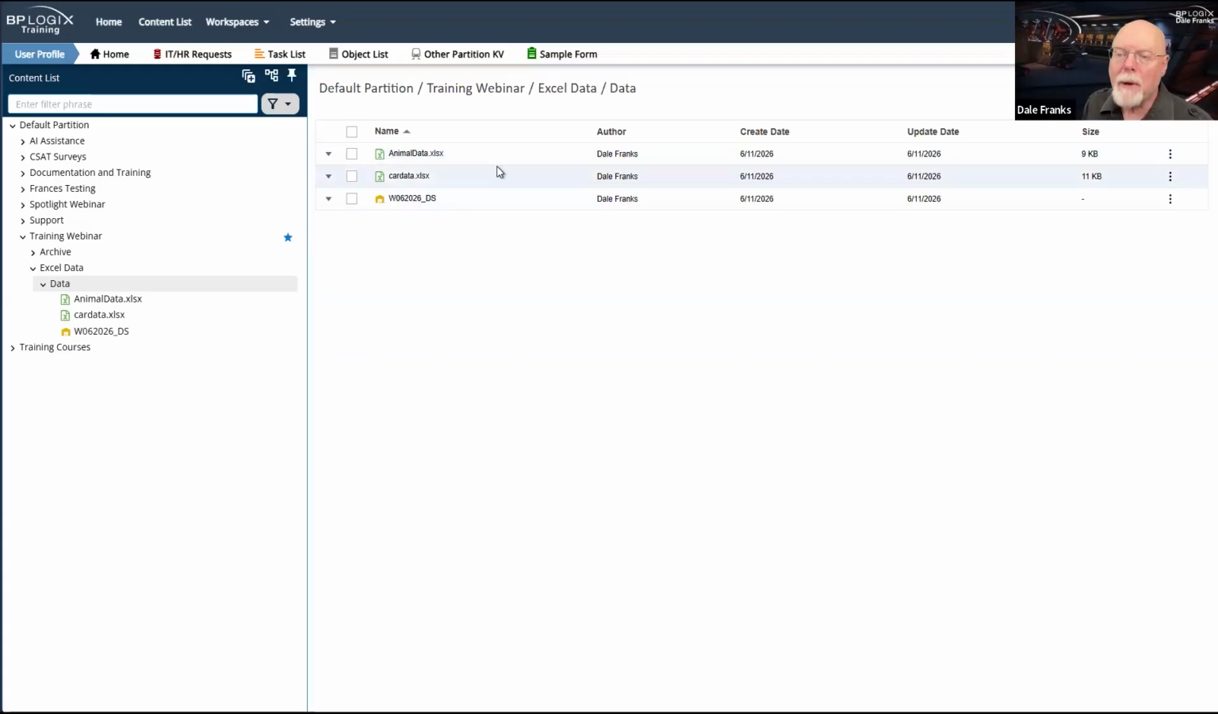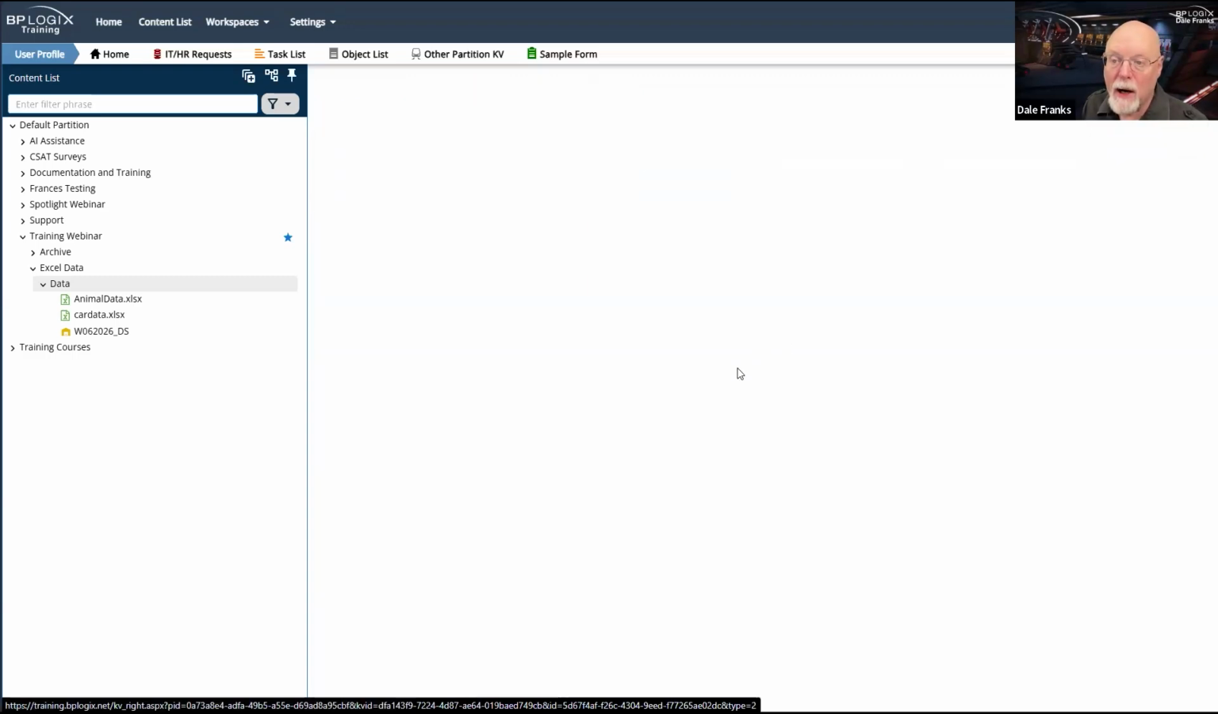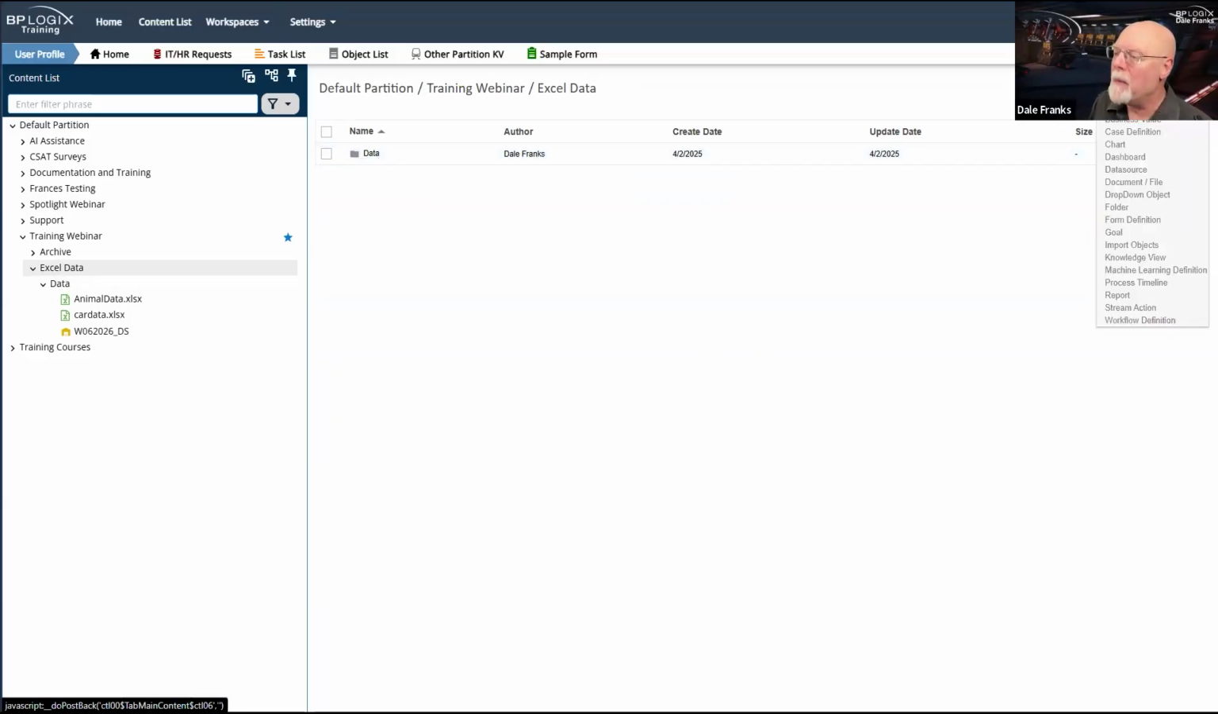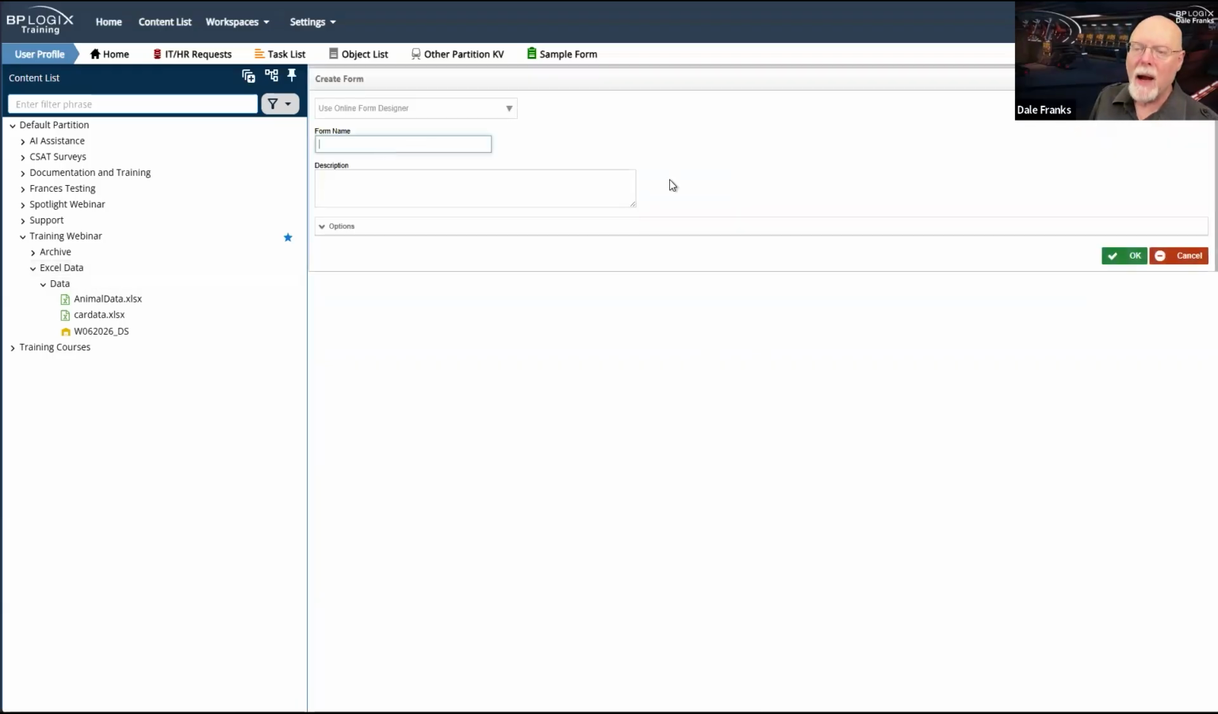So I'm going to want to use this stuff at some point. Most of the time, I'm going to want to use it in a form. So let's make a form. So there's our data subfolder. This has all of our cool stuff. It's going to have our business values too. But for right now, we're just going to make a form definition. And we're just going to call this Excel data form.